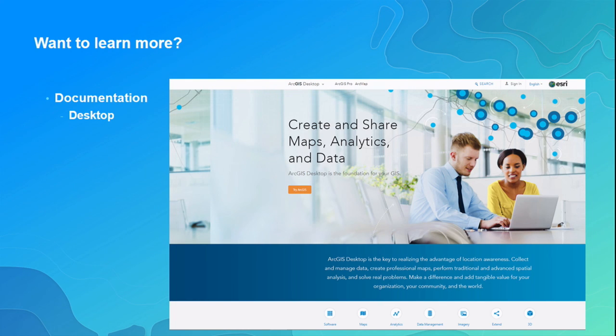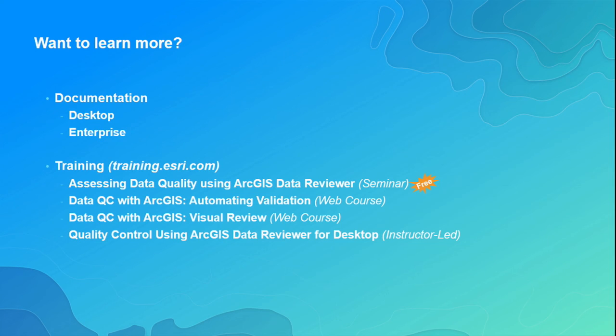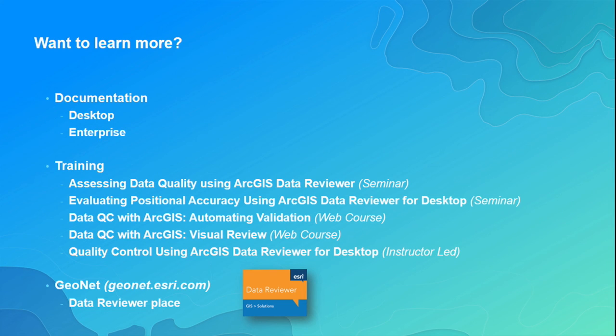Last, I wanted to share the different documentation you have, so you can take that and get started with Data Reviewer. We have the documentation for desktop in ArcGIS for Desktop. We have both for ArcGIS Pro and ArcGIS ArcMap. We also have documentation for the data quality services that we demonstrated today as part of the ArcGIS Enterprise website. You have some tutorials. We also have starter applications that you can take advantage of. You have some trainings that are available at training.esri.com. Some of them are seminars, some of them are instructor-led as well as web courses. And then we have a place at GeoNet where you can provide your feedback and comments.